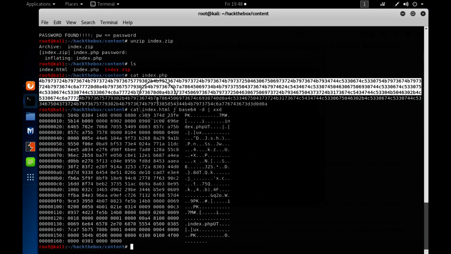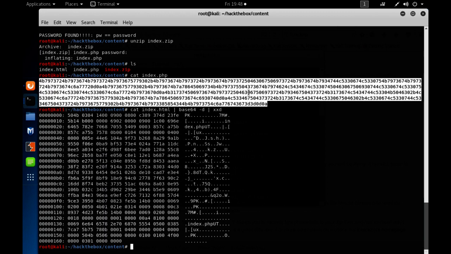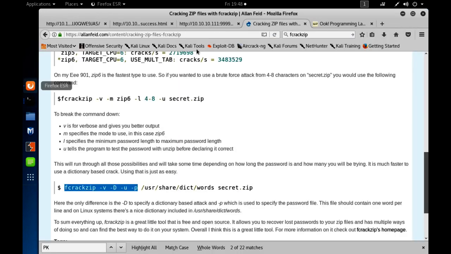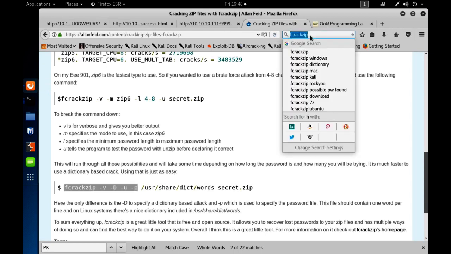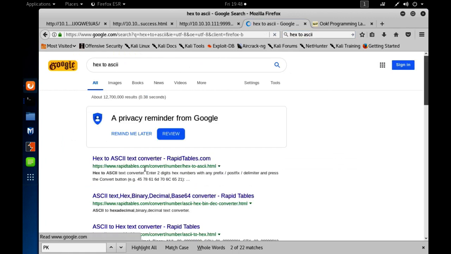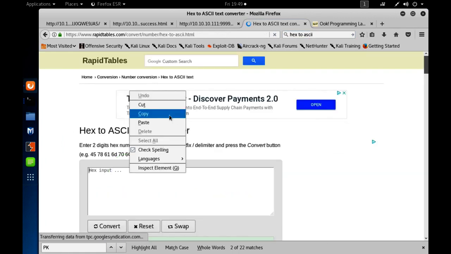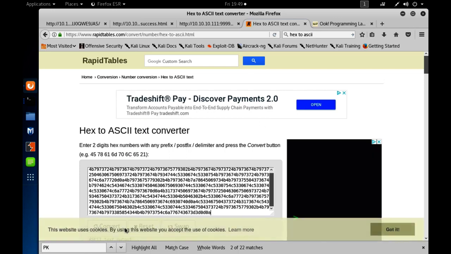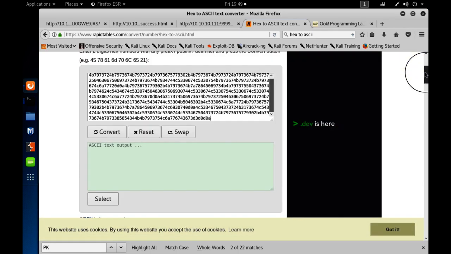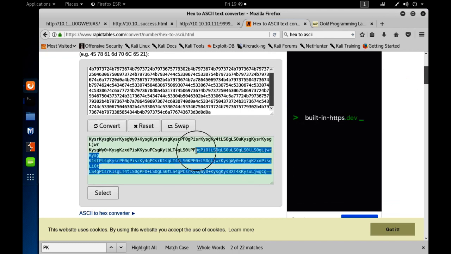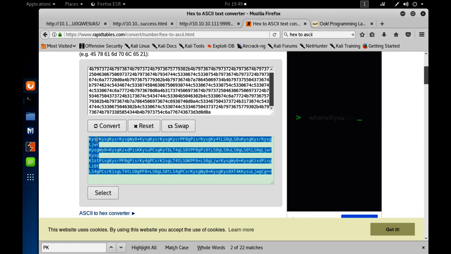So all we have to do now is, this appears to be hexadecimal characters, so decode this. I'm just going to look for hex to ASCII converter. This looks good. Paste this here, and we try to convert. So we get something that looks like base64 again.